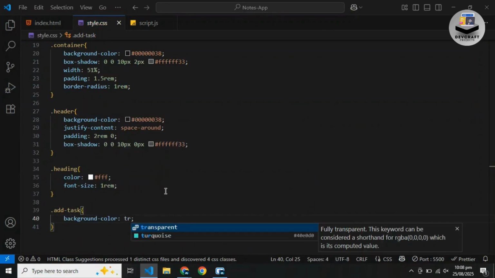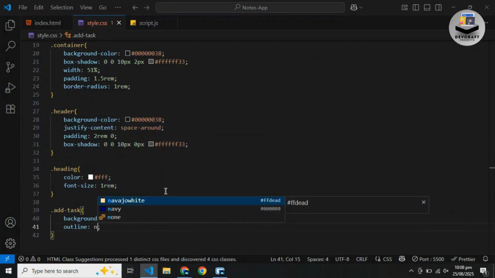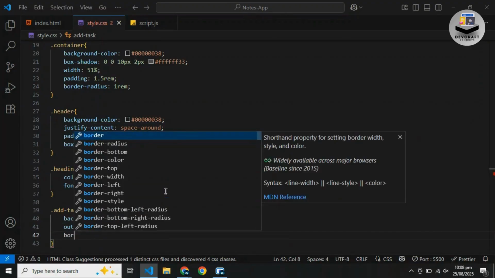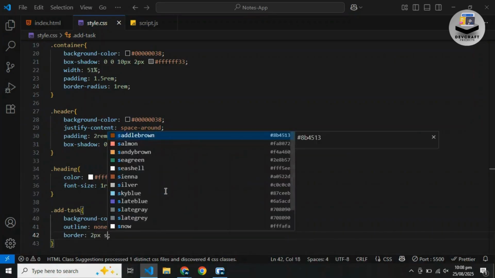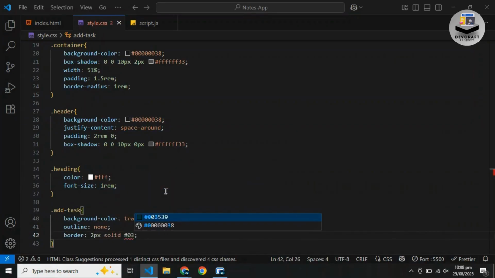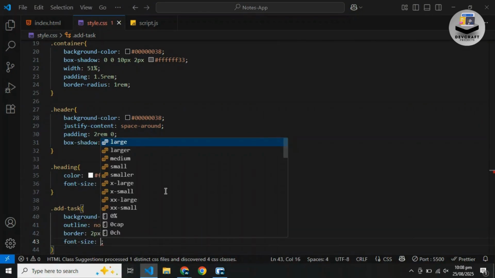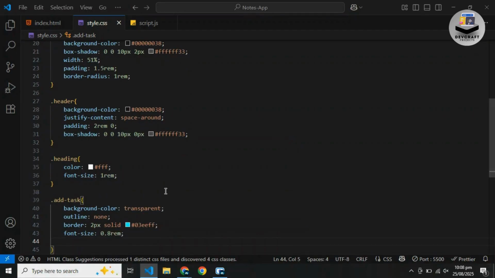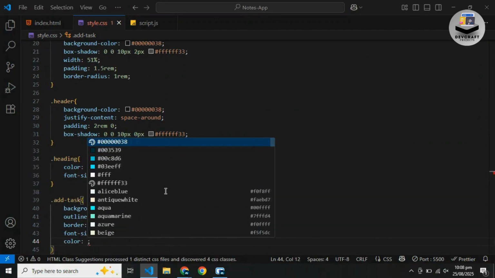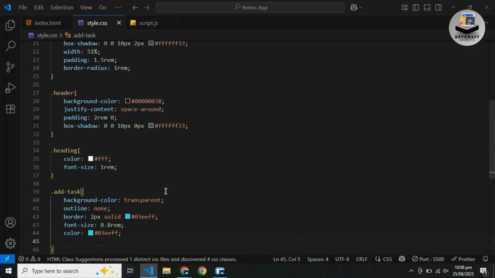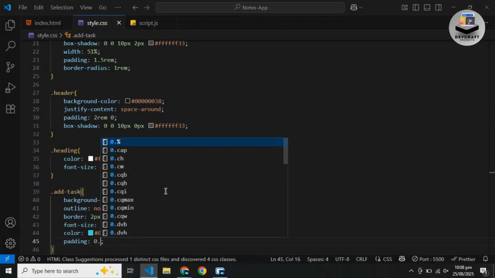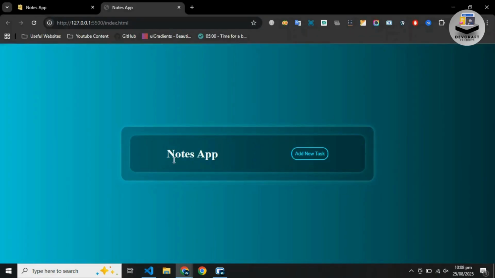So .add-task, I'll keep the background transparent. Remove the default outline with outline none. Then I'll give it a nice border 2px solid cyan. For the text, I'll set font size 0.8 rem and change the color to the same cyan. Some spacing with padding 0.5 rem. And I'll round it nicely with border radius 1 rem.